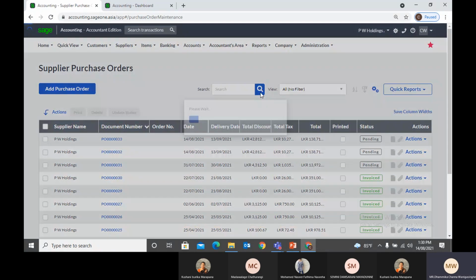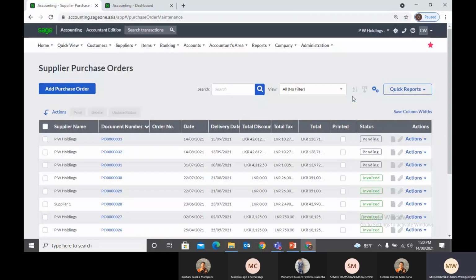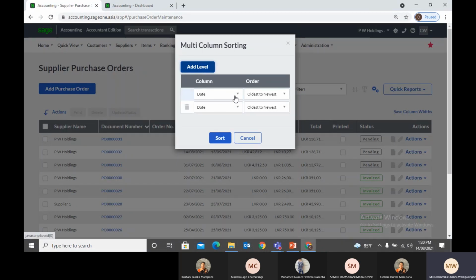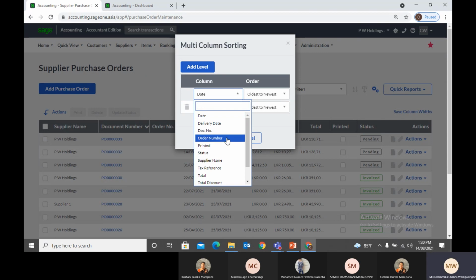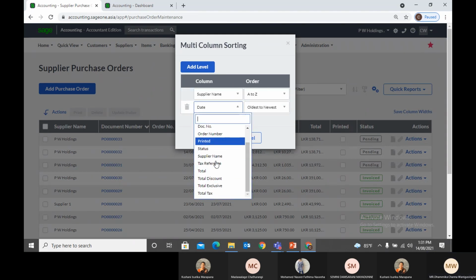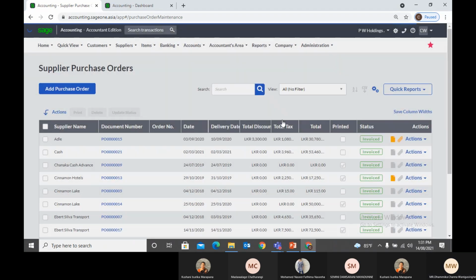Next, if you want to sort by multiple columns, you can do so by clicking this A to Z button. You can add levels from here and you can sort from here. You can set the sorting order. And if you have attached any documents, you can see that the attachment color changes to orange. And if you have added any notes or comments, you can view them from here.